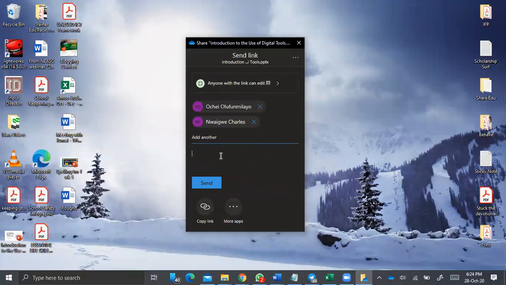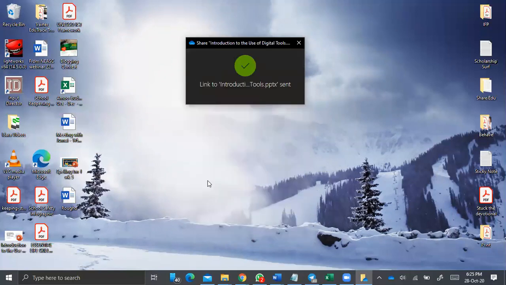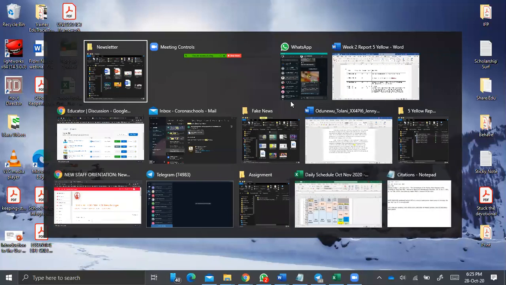And then under here, you can type a quick message and say, please find here the file to be used for the training on Friday. And here you can decide to send. So it's straightforward that way. You send. So it's sending mail, and voila, it's gone. Great, fantastic. So that's one way.